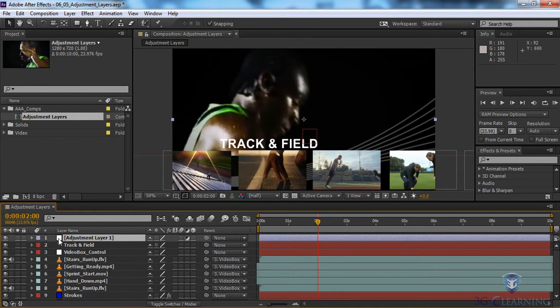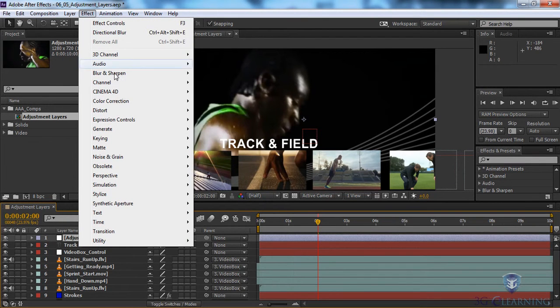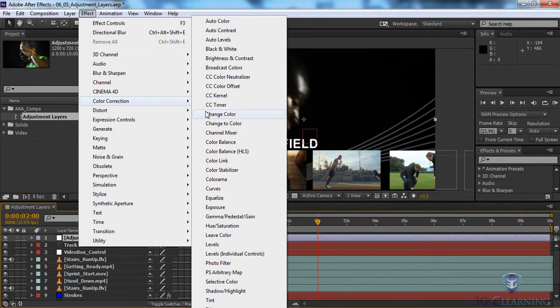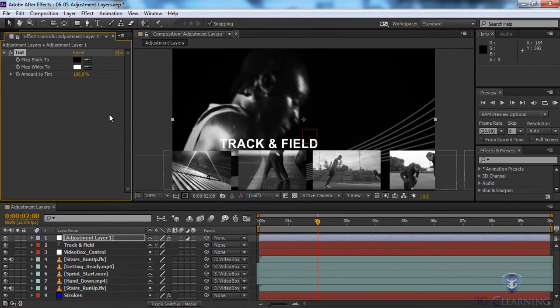Now that we have an adjustment layer on the top of the layer hierarchy, you should notice nothing has changed. That's because we need to apply an effect. Since I want to kind of colorize everything that's going on in this scene, I'm going to use a color effect. So let's go up under the Effect pull down and go down to the Color Correction group. Now let's choose Tint. Tint takes the entire image and makes it black and white, and then it allows you to selectively add color back into the scene based on the luminance values of white or black.